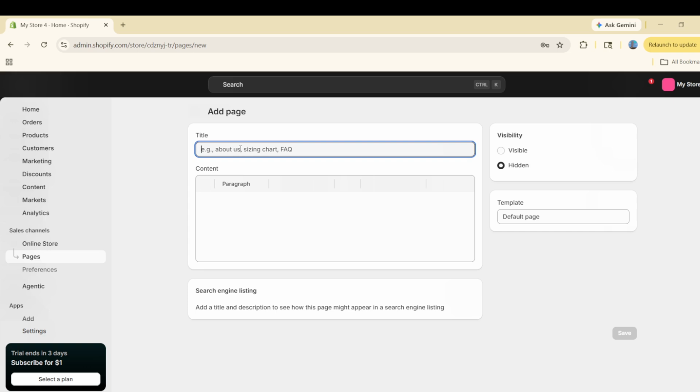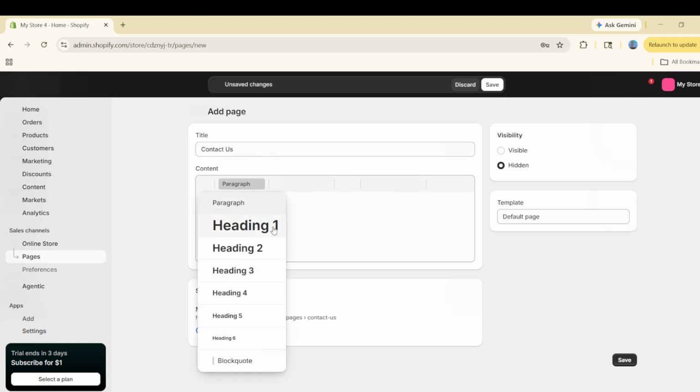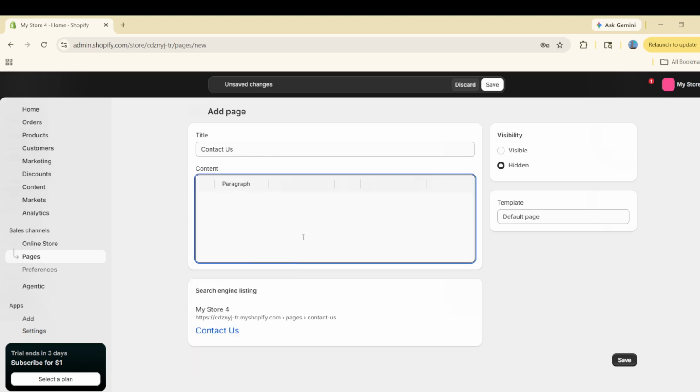In the title field, type Contact Us or any similar title that fits your store. Keeping the title clear and simple is a good idea because it helps visitors immediately understand the purpose of the page. Once the page title is in place, move your attention to the right side of the screen. There, you will see the Online Store card. This area controls how the page is connected to your theme and how it will appear on your storefront.